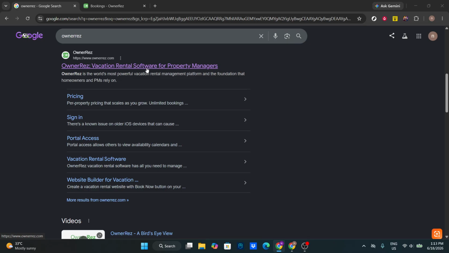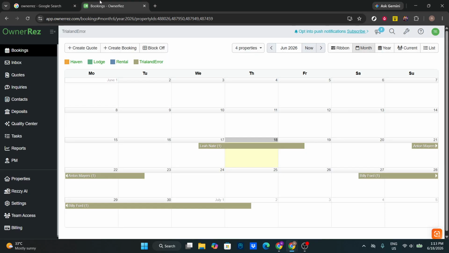To begin, go to Ownerrez and make sure you're on the main dashboard or inside your account. Once you're there, direct your attention to the left-hand side of the screen. This is where you'll find the main navigation menu, and it's the starting point for getting to the property management area. From that left side menu, click on Properties. This will open the section where all of your existing properties are managed.